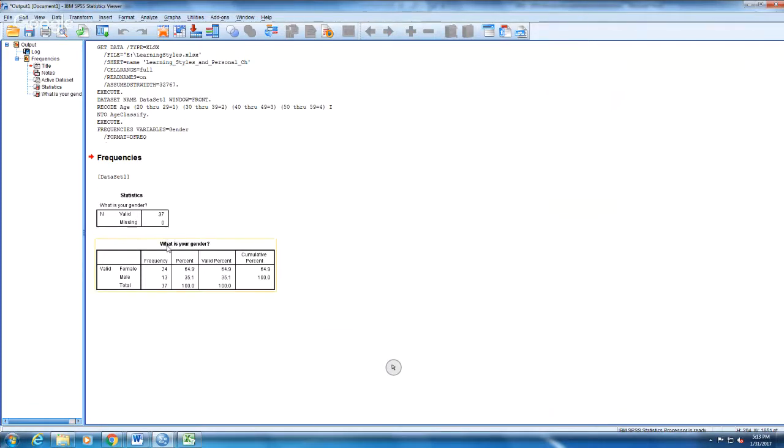For yours, is the title of your table, what is your gender? And are the labels male and female? Did anybody's label these just 1 and 2 by the actual numbers? No, so we're good. Sometimes it does. So I'll just walk you through this in case it does in the future.